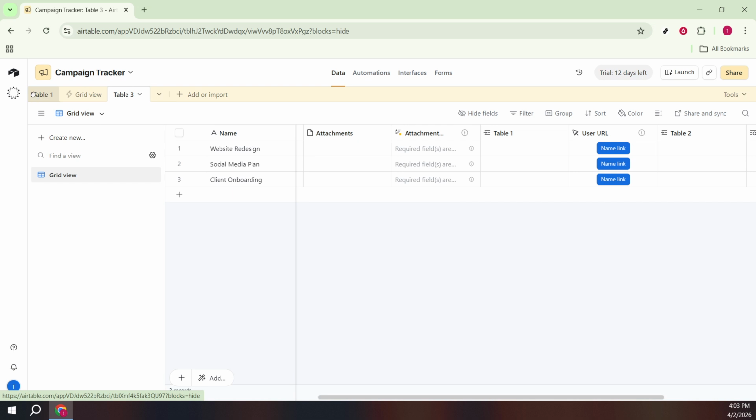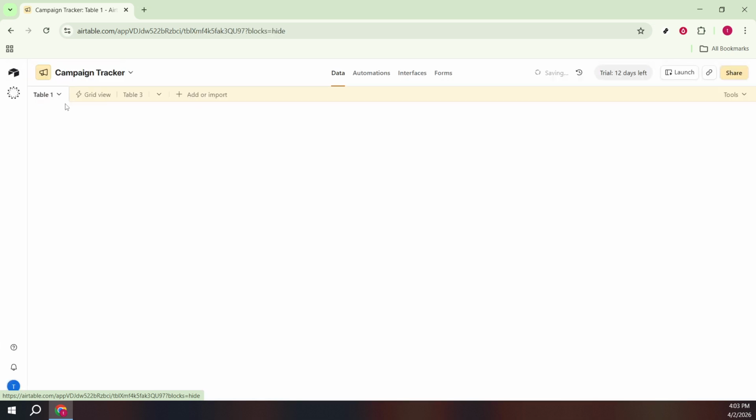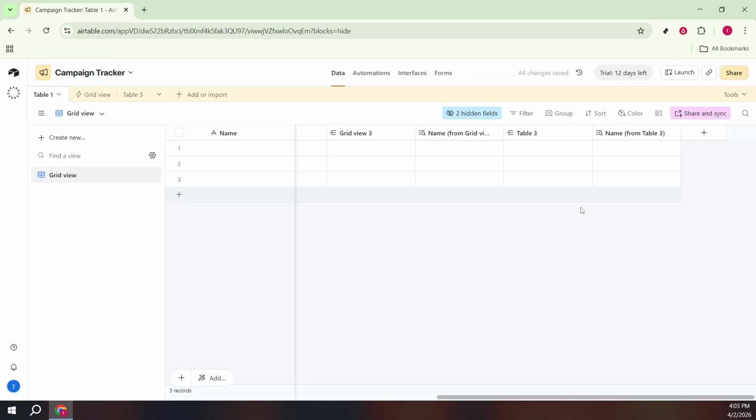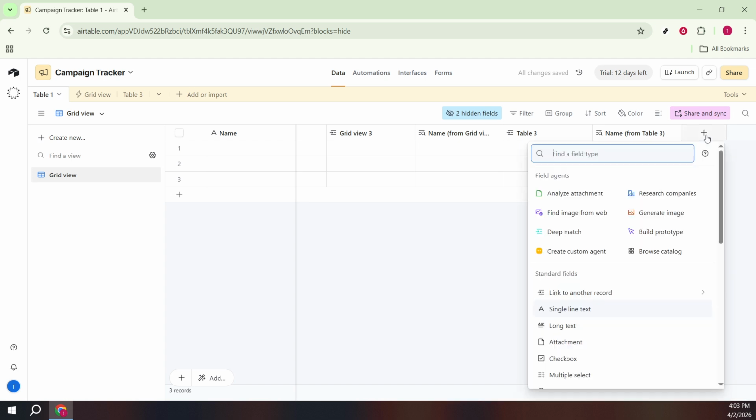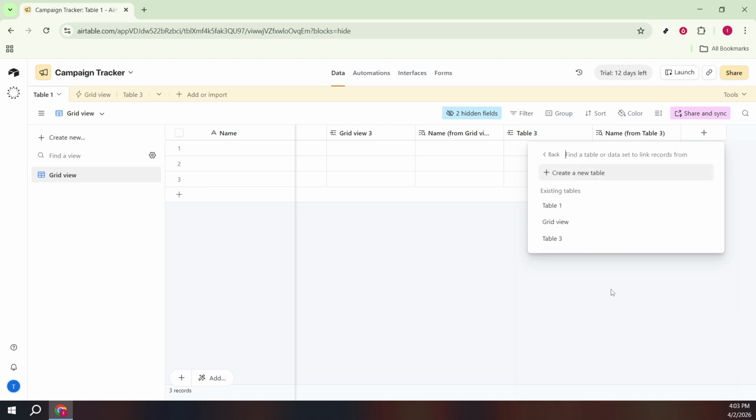At the top of your grid, look for the plus sign at the far right of your existing columns and click it to add a new field. A panel opens with field types. Switch to standard fields so you see the common options, then choose link to another record. This field type creates a special column that references records stored elsewhere in your base, helping you avoid duplicates and keep a single source of truth.